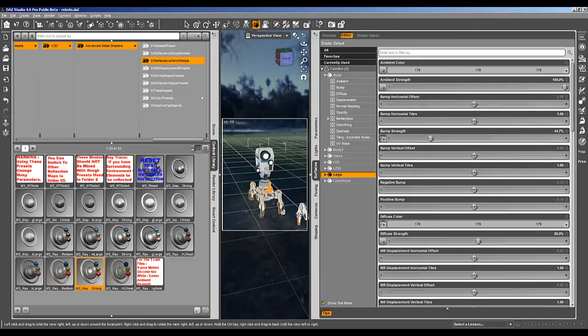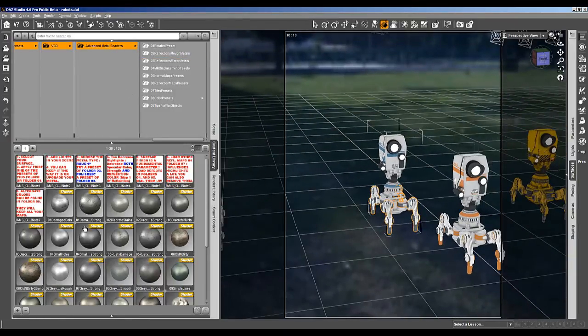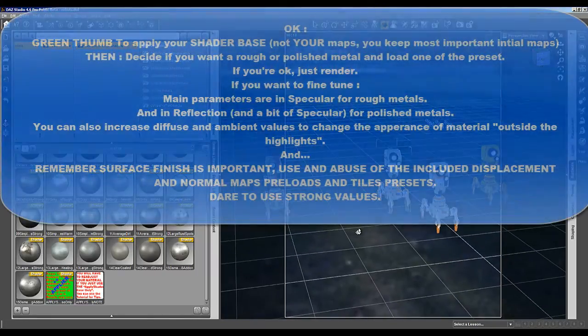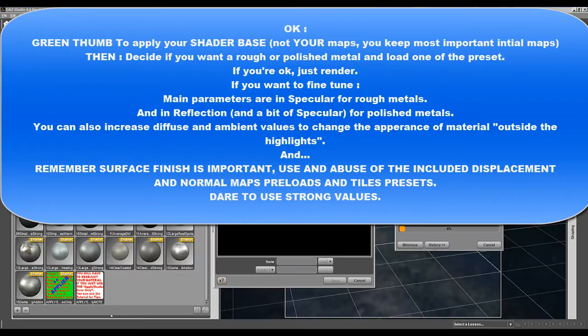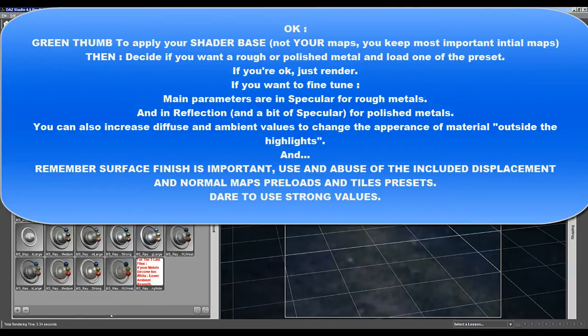Well, I think that's all that I wanted to say, is that with this you can apply your map to any prop you have and you want to turn into metal, and then you can browse the presets that are included.